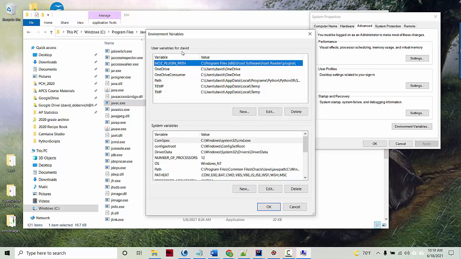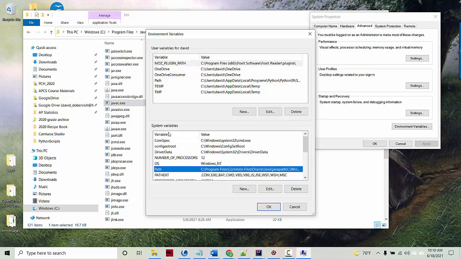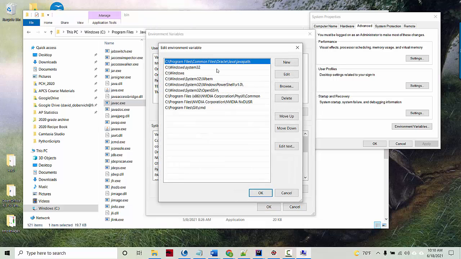And we've got variables that are associated with a particular user account, and then there are variables that are available for all users. If you have permission to edit the system variables, I would say do that. Otherwise, go ahead and edit your own. Either way, you're going to want to find the variable that says path and edit that one. So if you click edit, this is a list of all the folders that your operating system will look in when you try and run a command in your terminal.